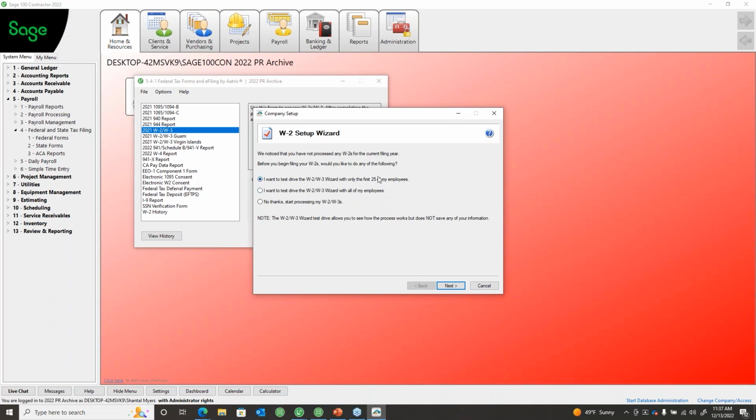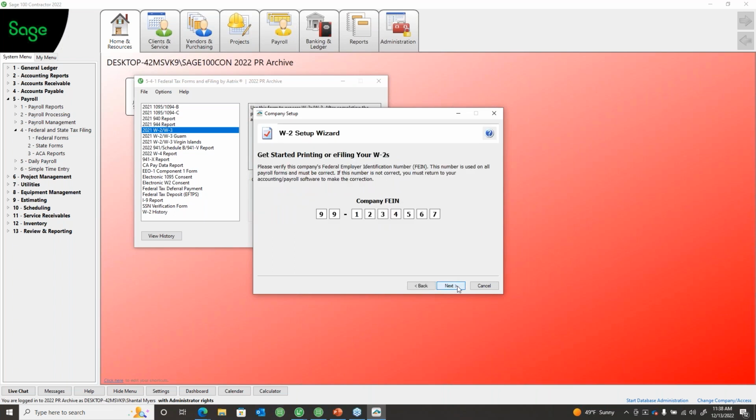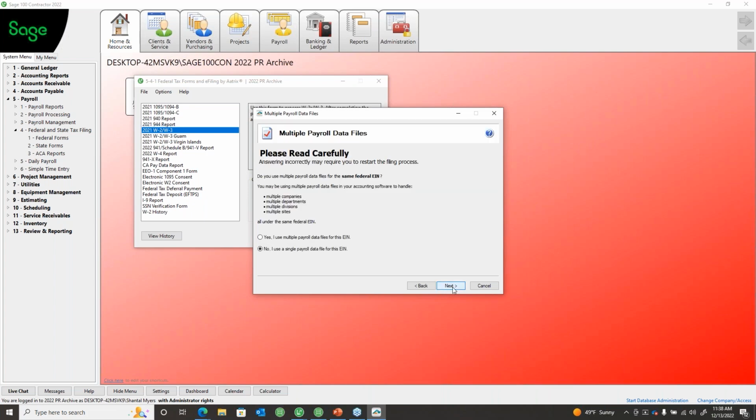You can do it with 25 employees, the first 25, or test drive all of your employees, or say, no thanks, I want to start processing. So like this says, if you test drive, it's not going to save the information. So you can go ahead and click next. You want to process. It's just going to verify your company tax ID number that's in 7-1. This screen is going to ask you if you're processing for multiple EINs or just a single one. We're going to choose no, that you process for a single EIN.